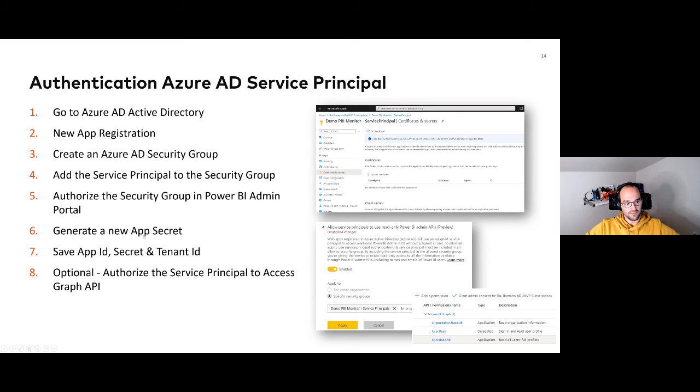And then in Power BI, in the Azure Active Directory, after creating the service principal, you need to generate a new application secret, and you need to store that application ID, application secret and tenant ID, and save that into a configuration file. And optionally, if you want to fetch the users and the licenses, you also need to authorize the Graph API. So this service principal needs to be authorized to go to the Graph API.